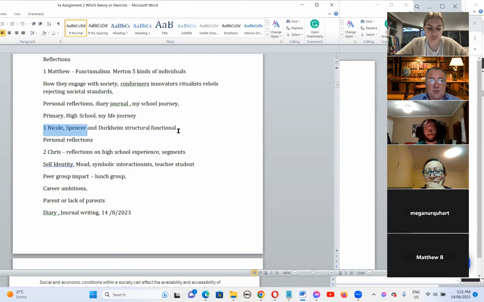Nicole's looking more at structures, so Spencer and Durkheim on structures as well. And then Matthew's also looking at functionalism, and I love this work from Merton on different kinds of individuals. Some conform and fit in, they follow the rituals, and then there are others who are a bit creative and innovative, and others who really want to be rebels and reject social standards. They might even come from families or social groups that challenge the social standards and promote others. And you might even find Indigenous groups or particular socioeconomic groups might want to propose a different type of standard.